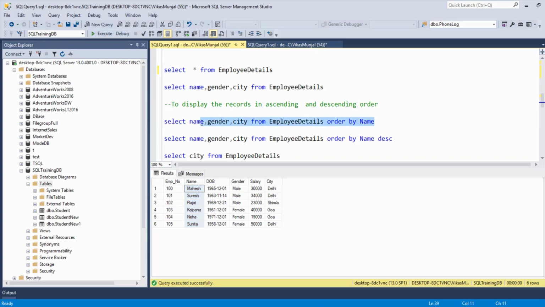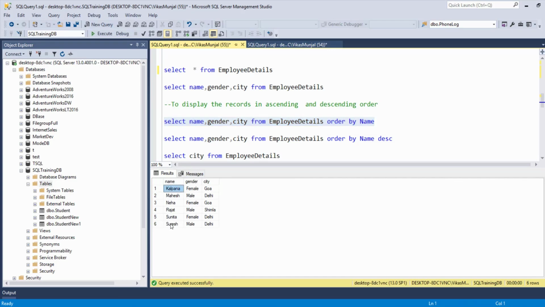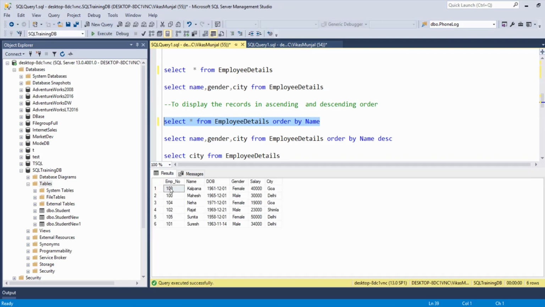If I execute this command, you see K has come on the top and S at the bottom. To understand it clearly, instead of these 3 columns I put star and execute the command. Here you see 103 is coming on the top, and the data is appearing in alphabetical order. If you want to display in reverse order, you have to put the DESC keyword. When you put the DESC keyword and execute the command, the output appears in the opposite order. S is coming first and K is coming at the bottom.